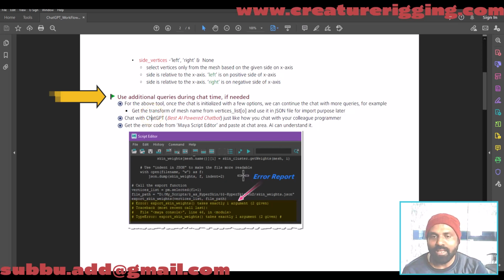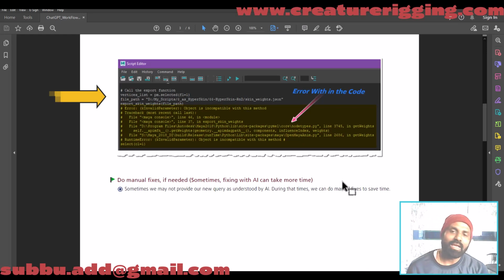Certain errors may be like in this case, where the error was raised because I'm using the code the wrong way. Certain things are related to how we are using it. Other times there are actual errors within the code itself. For example, in this code a particular object is not compatible with this method. This kind of error we can copy from Maya and paste into our chat, so AI can understand those effectively.